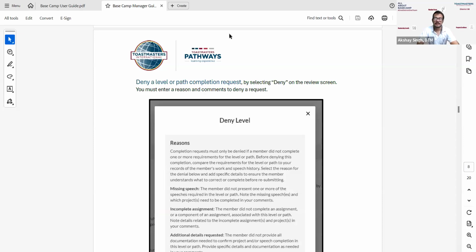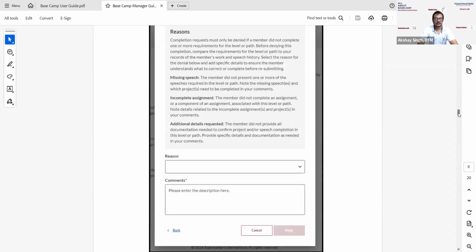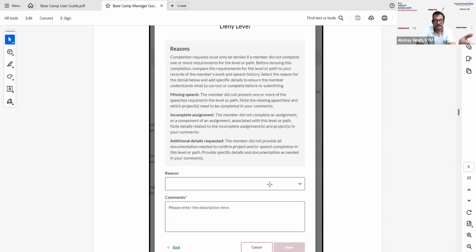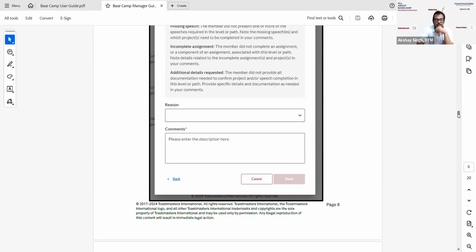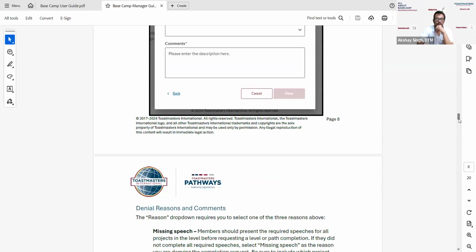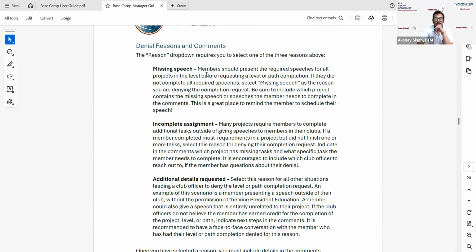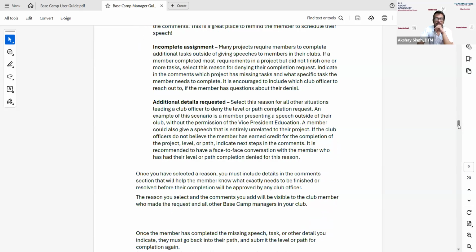Now, the interesting thing which they have added is the deny aspect. If you are denying a member's request, you can select the reason, which can be missing speech, incomplete assignment, or additional details requested. Sometimes what happens is a member must have delivered a speech in another club and another evaluator must have evaluated, but they forgot to log the speech on the portal. So you can always request additional details, and this way you will be able to notify them that this needs to be shared. You can add the reason, you can add the comments. This is the new addition which they have done. All the reasons and what comments you can add, they have specified in the manual.